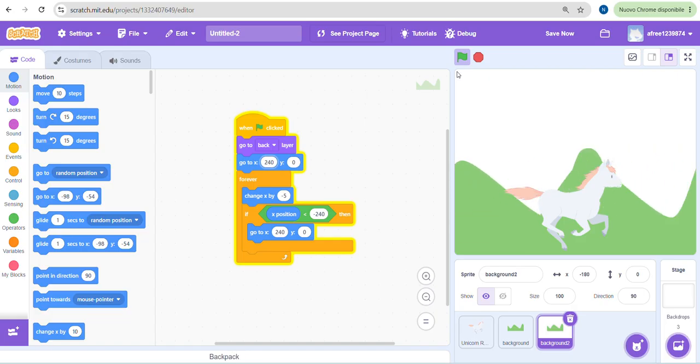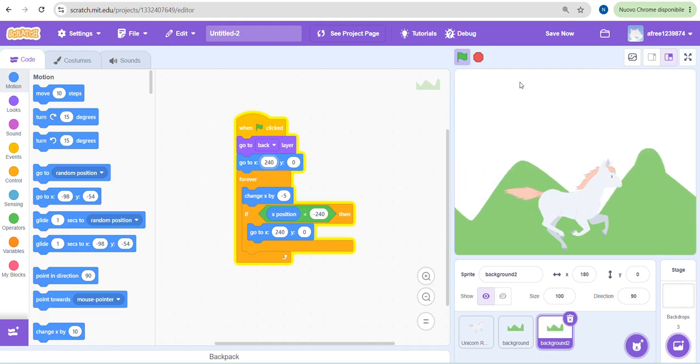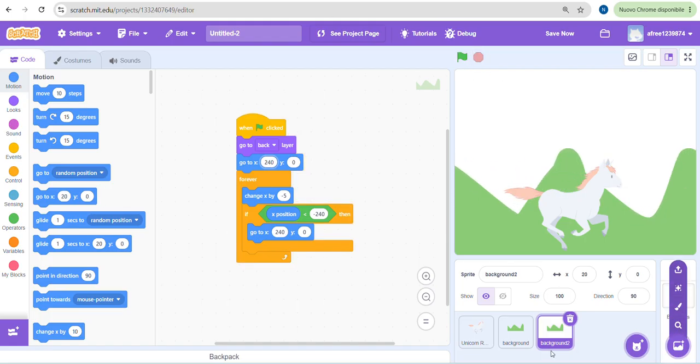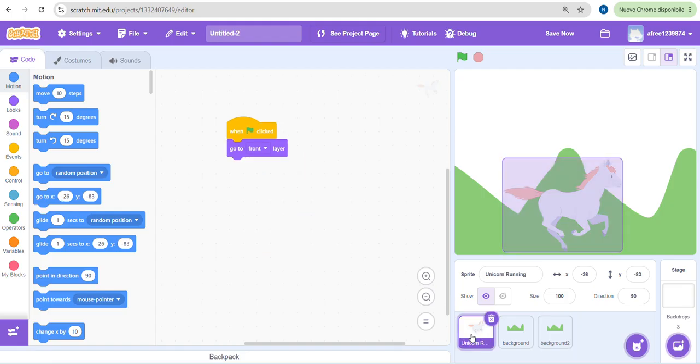That's good. And now it's time to instruct the unicorn. For instructing the unicorn, you have to again go and select the unicorn. Always see which sprite or which character you are selecting, because if you select the wrong character, then you will instruct that character. So always be careful whether you are selecting the unicorn or the background. If this time you want to instruct the unicorn, you have to select the unicorn first.